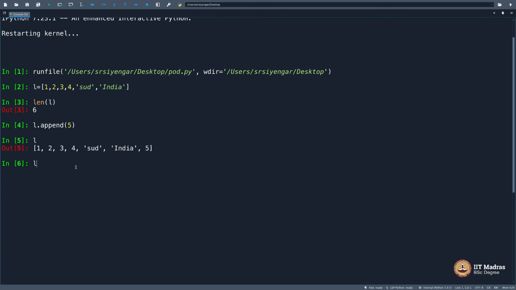So you can even change the value of, let's say, L of 3. What is L of 3? L of 3 is 4. You can say L of 3 equals 100, and that gets changed.